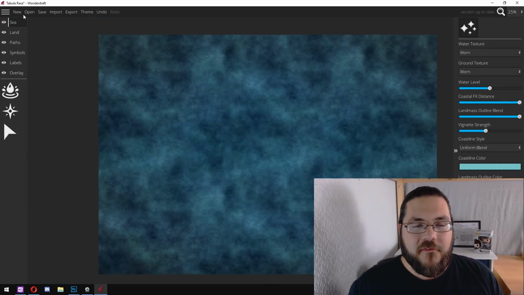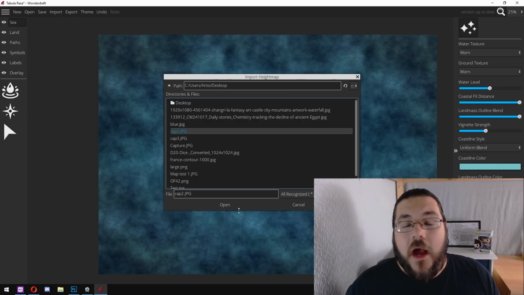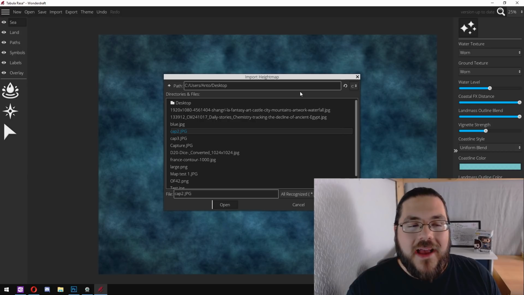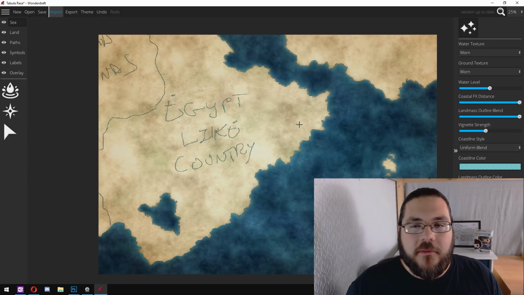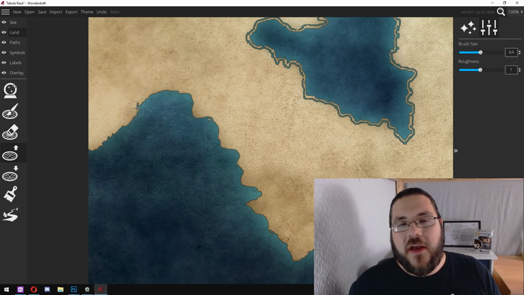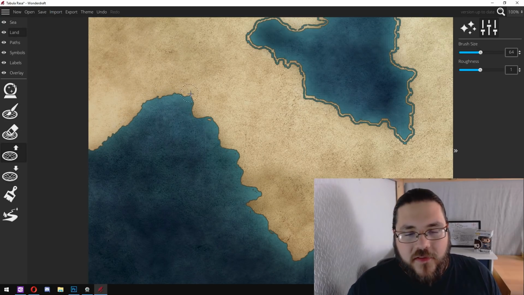To make this map, I followed some simple steps. I already had a world map that included the basic outline shape of Ashk, so I imported that into Wonderdraft, which generated the landmass for me, and then I spent a little bit of time just cleaning up those coastlines where things were looking a little bit jagged.